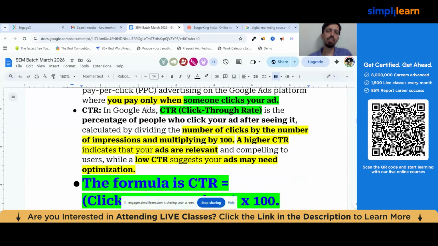In Google Ads, CTR is the percentage of people who have clicked on the advertisement after seeing it, calculated by dividing the number of clicks by the number of impressions multiplied by 100. A higher CTR indicates that your ads are relevant. So the main meaning is the percentage of people who have clicked on your advertisement after seeing it.